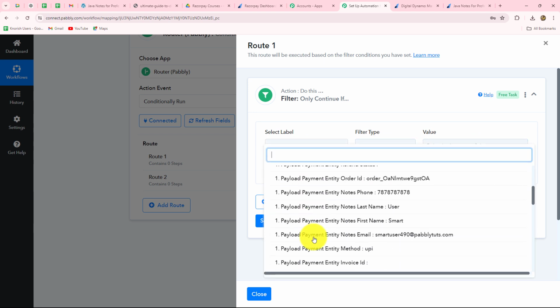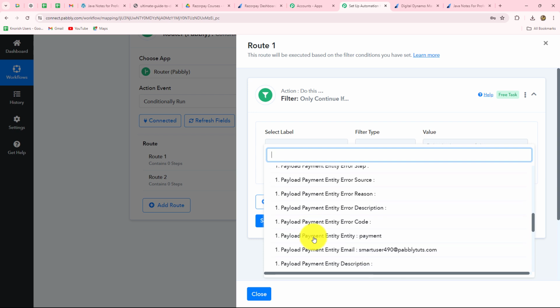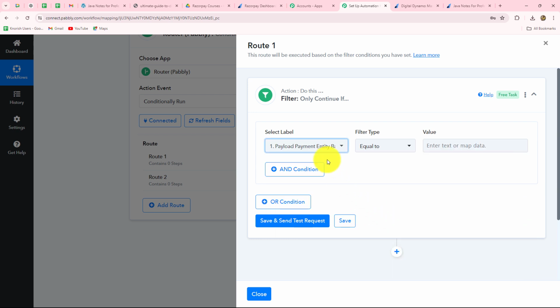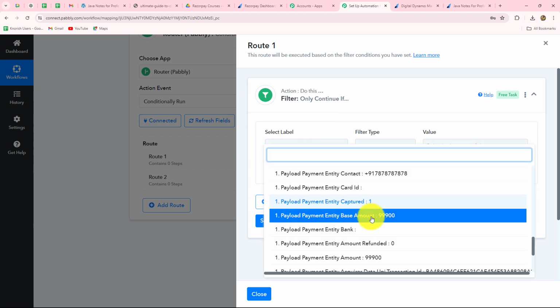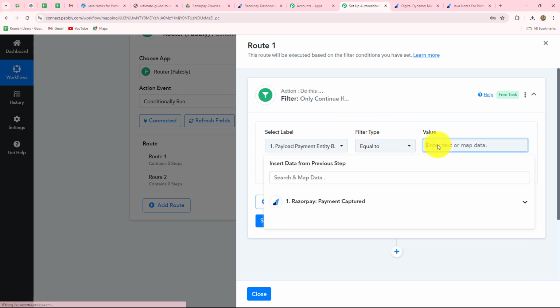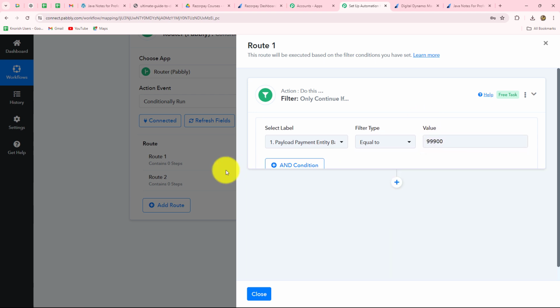So in the label, we are going to select the payment which we have received. You can see this is our previous response. These are all the details which we have received, and here is the amount which we have received. So the payment over here is 99900. That means we have received the payment for 999, but 2 zeros are extra in the amount. The filter type will be equal to, and here in the value I'm going to enter 99900. So here the condition is ready.